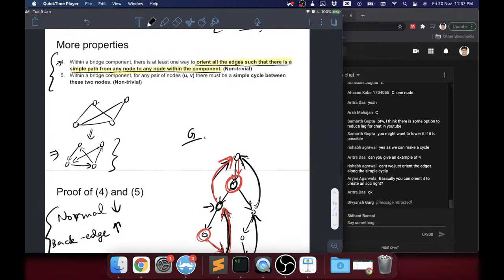Are people clear with this? Property 4. Okay, let's move on to property 5 then.